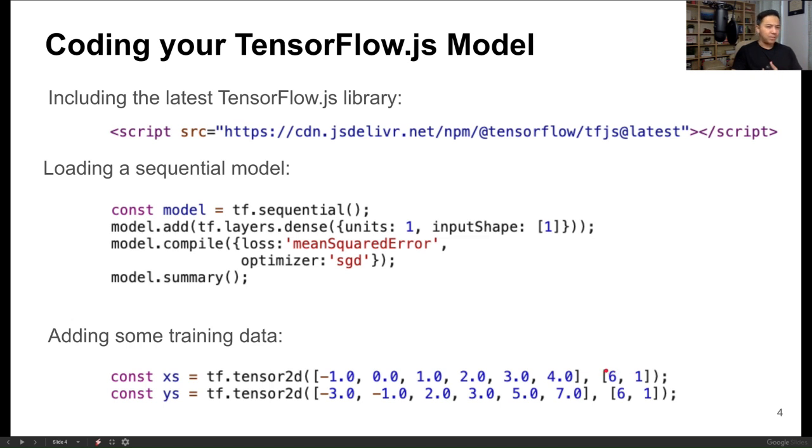We don't have the luxury of NumPy here. So the shape here is just how many elements are in the array, and this is a one-dimensional array, so that's 6 and 1. Basically, the shape of this input array. And we do the same for the label, which is another 2D tensor, and it has corresponding labels here and the shape.